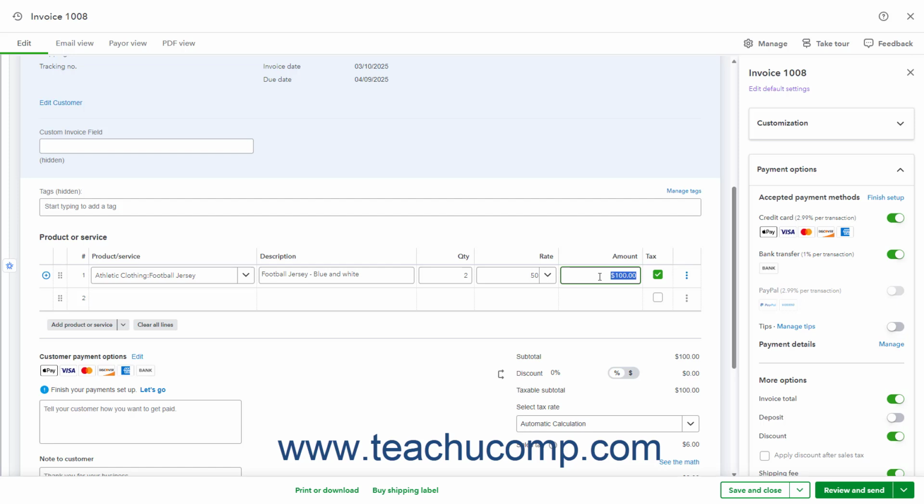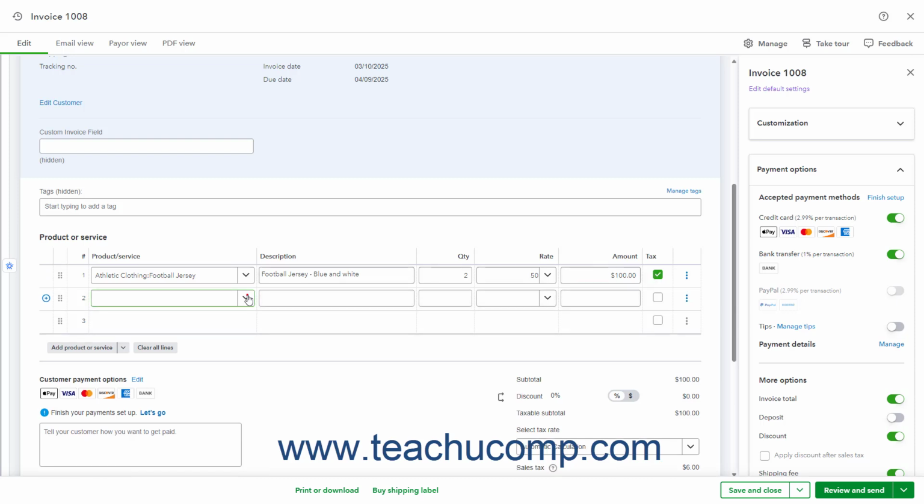If you enabled classes and assign them by row in transaction forms, then select a class from the class dropdown. If the product or service is taxable, ensure the tax field checkbox for the line item is checked. You can check or uncheck this to mark the line item as taxable or non-taxable as needed. After entering the first line item, continue adding line items until you enter all the line items needed for the invoice.